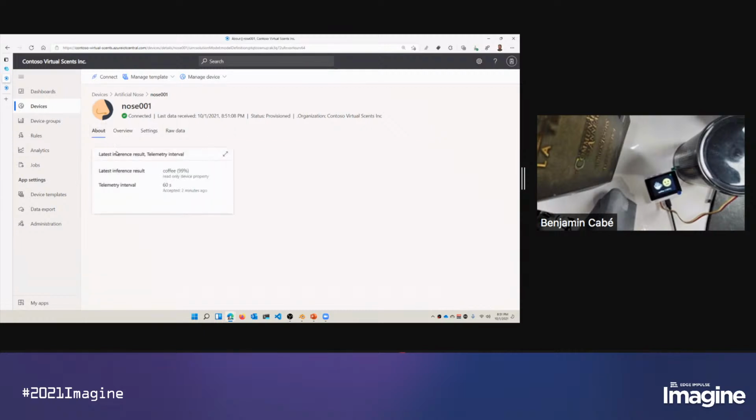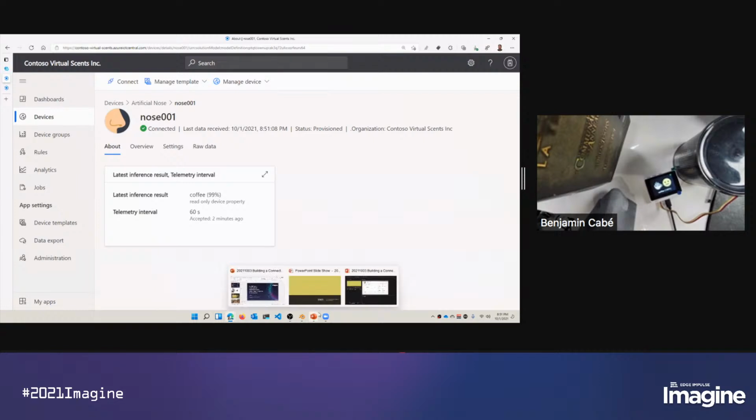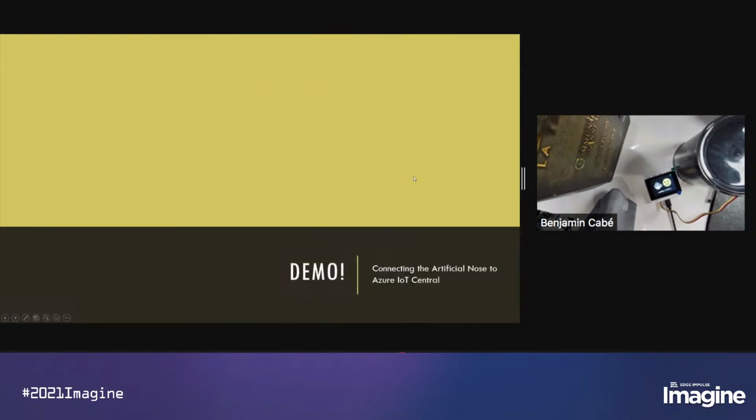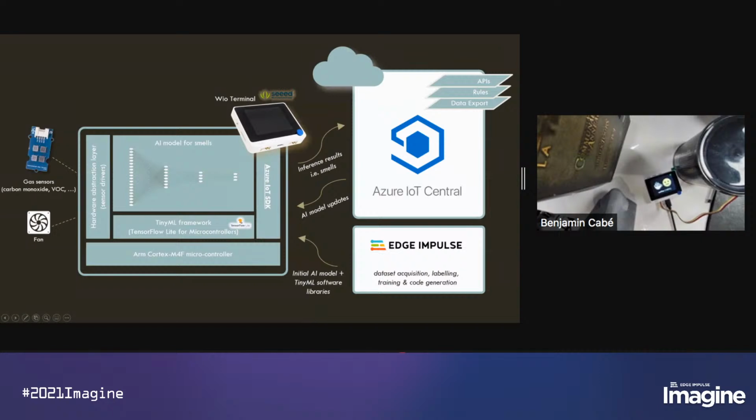But if I go here, we also have the latest inference result, right? So that's great. We have data flowing into the system. And that's, like I said, only the beginning. You saw that particular demo. In a nutshell, we've built this.